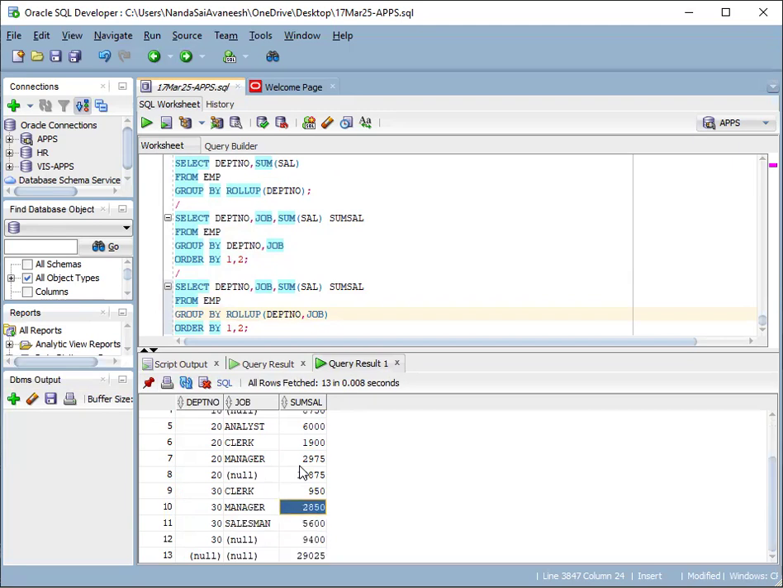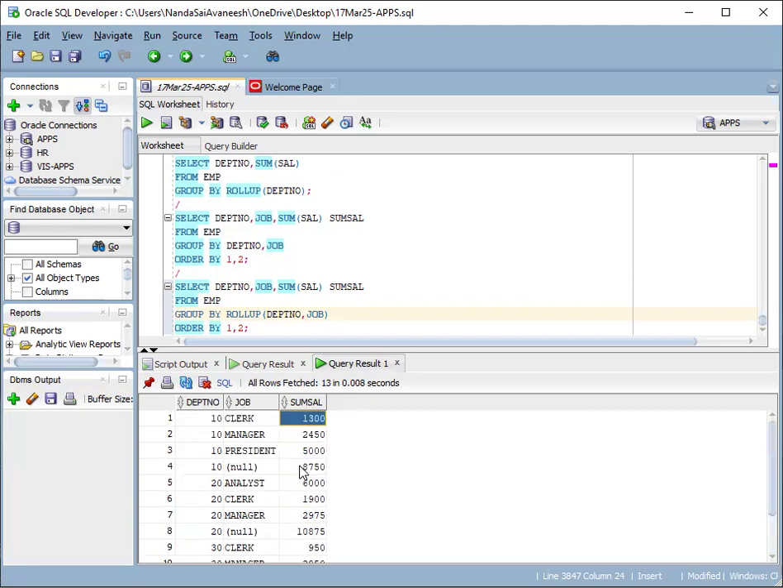Out of the 13, 9 are the same as the previous output only. Department 10 clerk 1300, 10 manager 2450, 10 president 5000, and an extra row has come here. See here, only 3 rows earlier; coming to rollup, one more row is added. Department number 10 and null, total is 8750. That means all these 3 values are added and the total is displayed here.